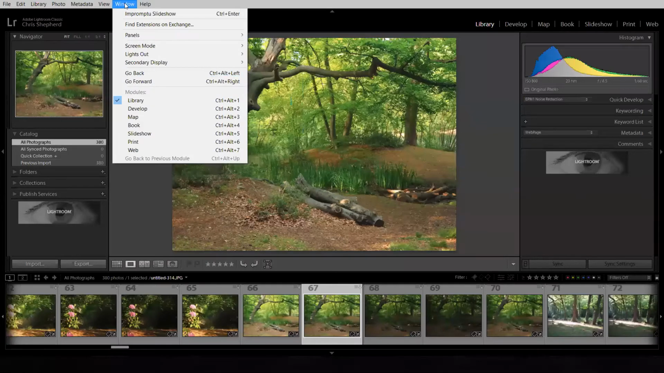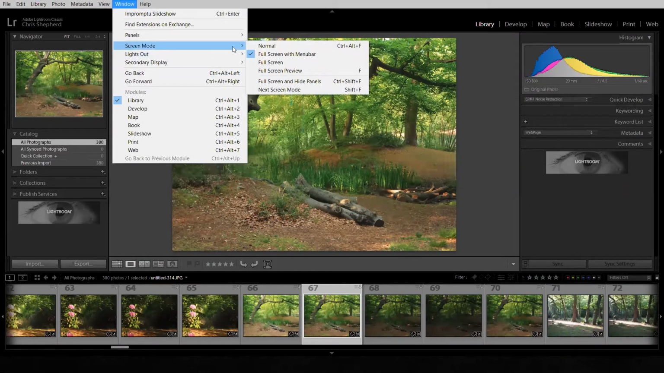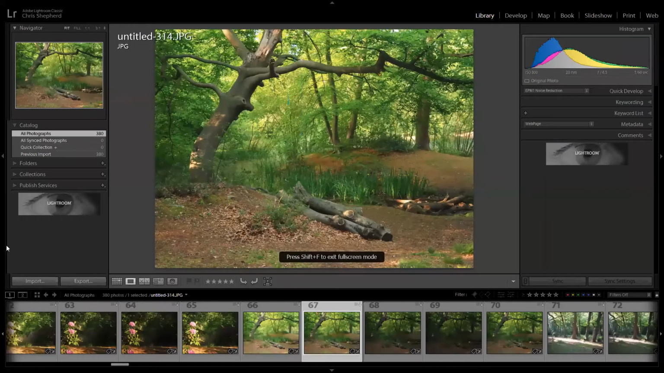That was window, wasn't it? Yeah, window screen mode. So I'm looking on the wrong screen and everything's straight. And then that's done full screen with menu bar. And then if I do full screen, it takes away the panel, your taskbar at the bottom of Windows.